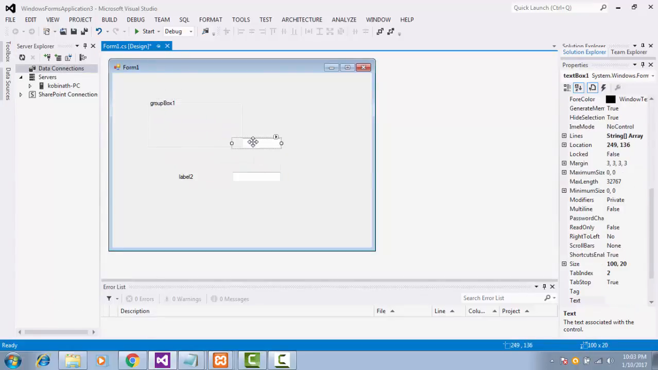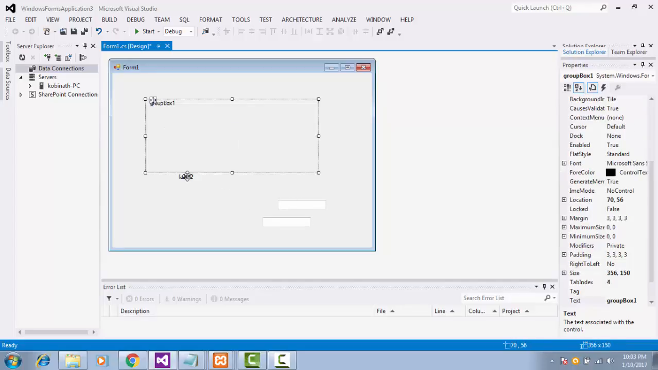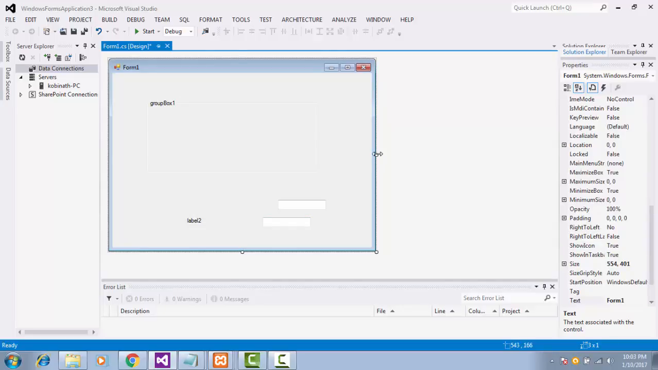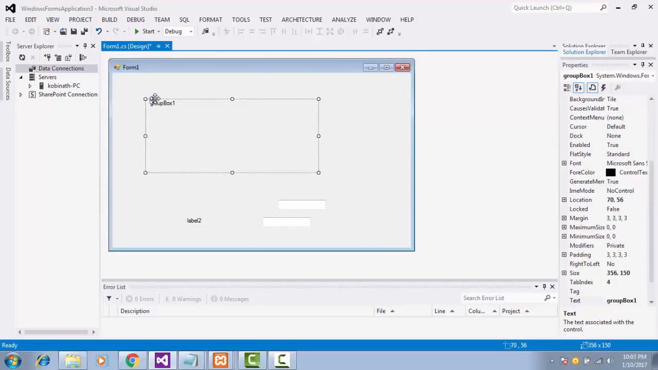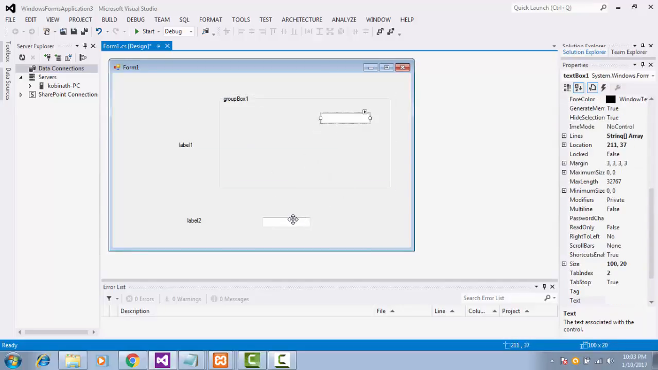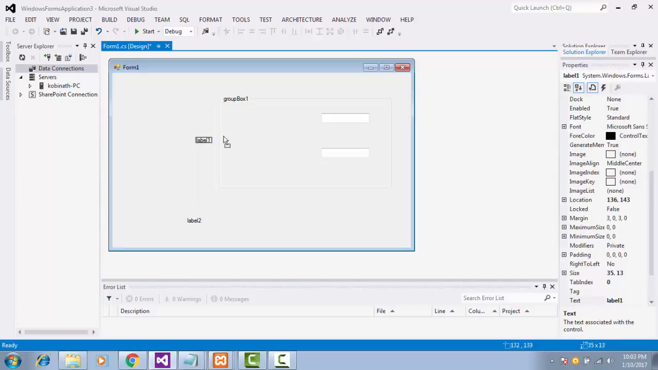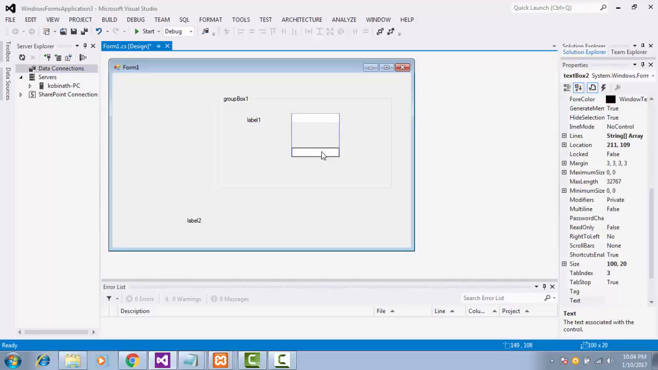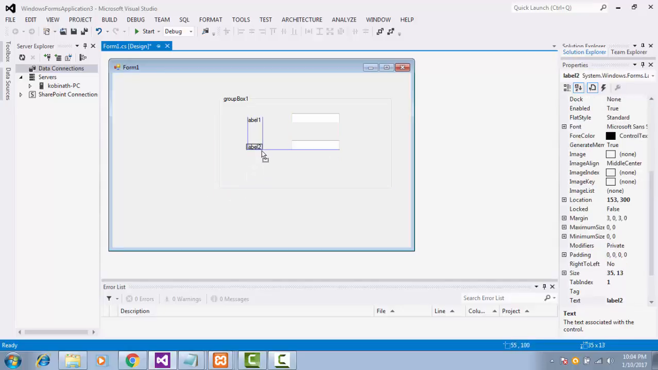Okay, now you have to arrange them first. Just increase the size a little bit and arrange them. Okay, now I am going to arrange. This label belongs to username, and this label belongs to password.